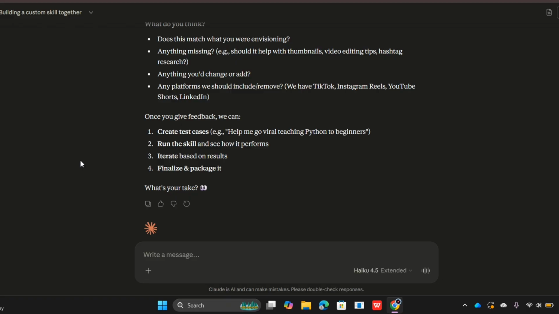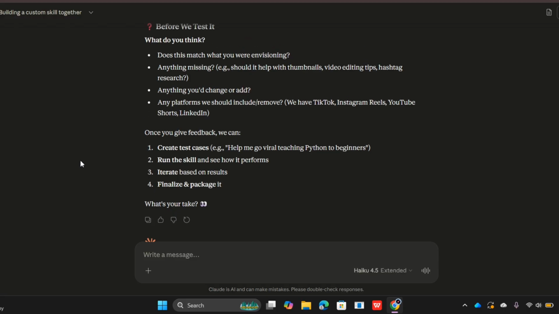Should it help with thumbnails, video editing tips, hashtag research? Obviously, every creator wants this. Anything you want to change or add, any platform we should include or remove? Once you give feedback, we can create test cases, run the skill, and see how it performs. Okay, so here I also want to add the missing features. Yeah, it should help with thumbnails.